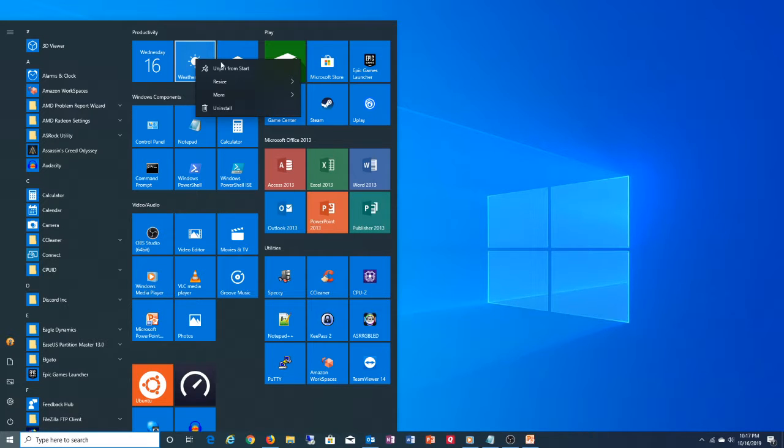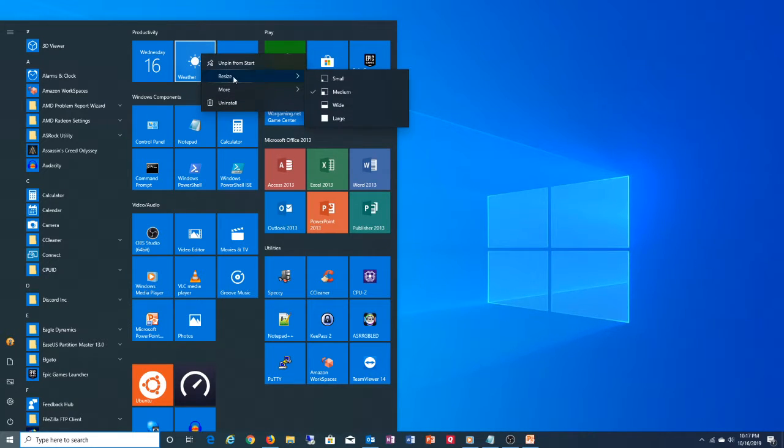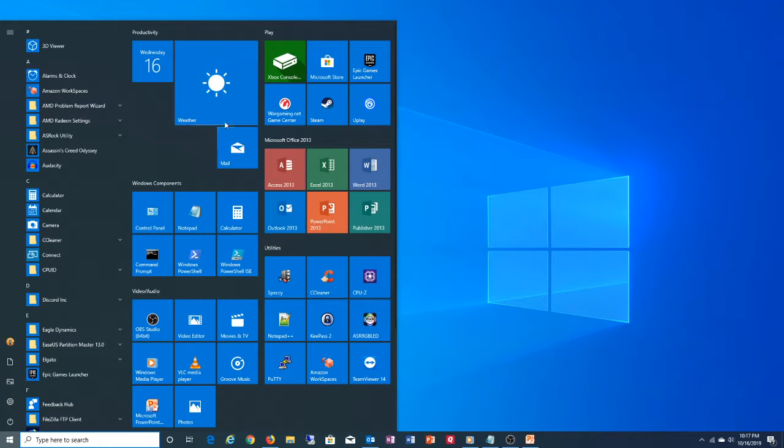So the weather tile, if I want to resize this, you can just right click on the tile, go to the resize option, and you can go small, medium, wide, or large. A few preset options that you have, so you can't get down to the exact pixel width and height that you like, but you can resize them to these preset options, which is handy. So for example, I'm going to pick this one and go with the large size. If you have something that, for whatever reason, you want to stand out, you can make it larger.